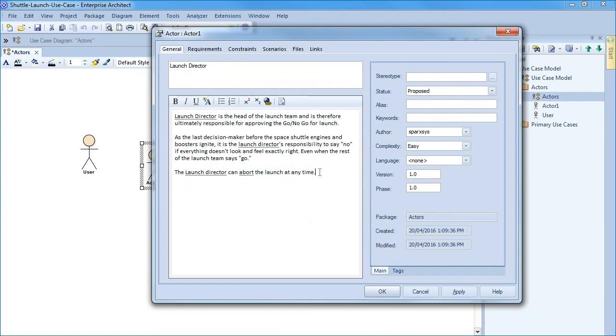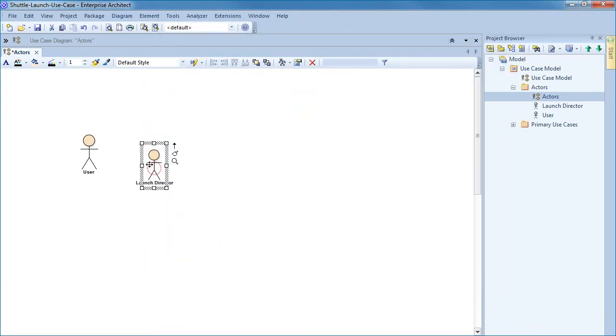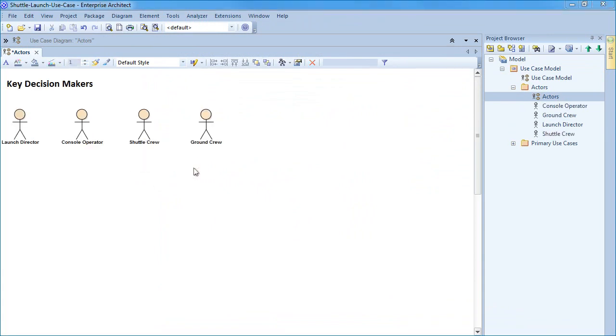We can now add other actors such as a console operator, shuttle crew, and the ground crew. Each of the key decision makers have now been modelled as an actor and have been placed on the diagram entitled Actor as shown on screen.